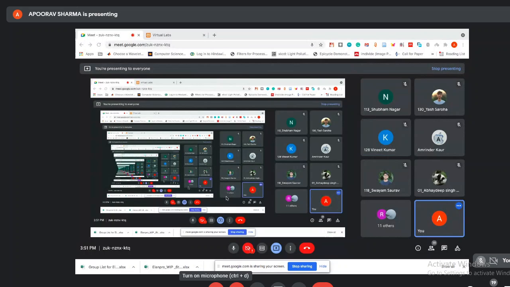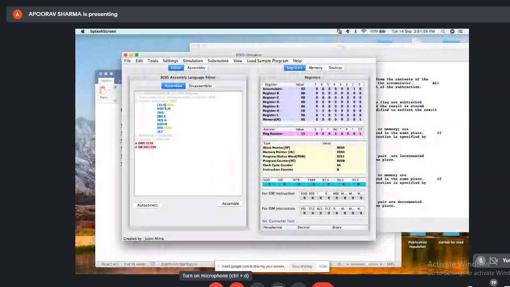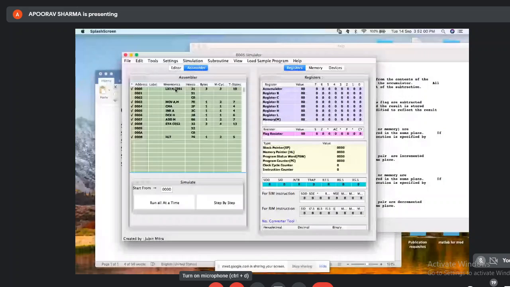Okay. The moment you feed this LXI H, when I assemble it, you see LXI H will always be represented by 21. So this is fixed. Whenever I feed 21, it will automatically know that I have fed the LXI H command to it.